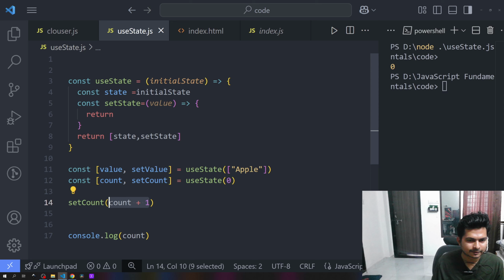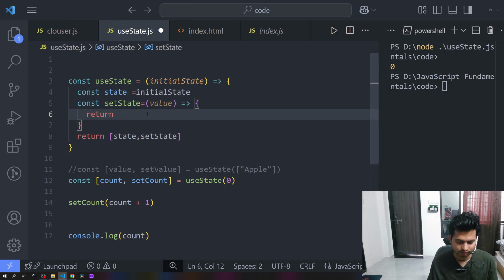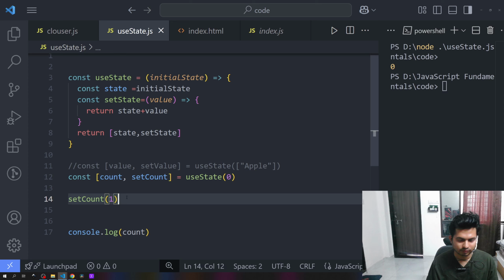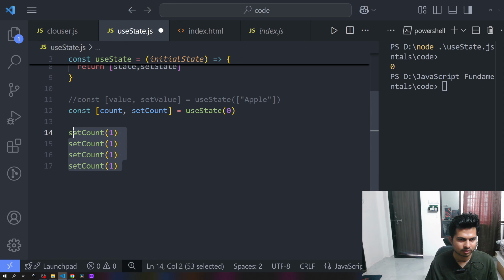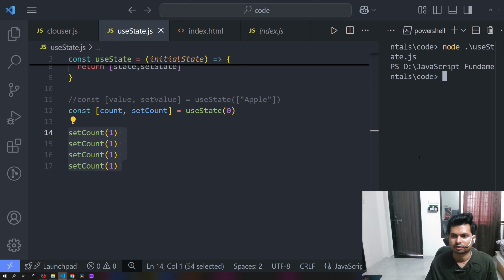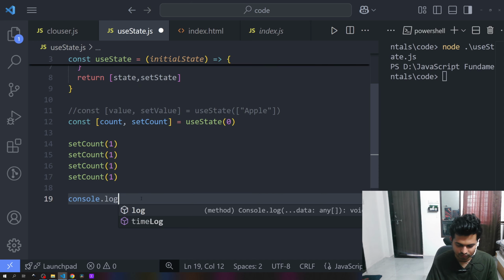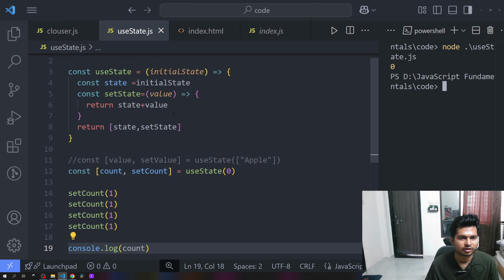SetCount, this value, return initial state plus value. So this will actually work, but we are not increasing it like this every time. It will increase the counter like this, but we are not using it in useState like this. Let me console.log count, it's initially 0.